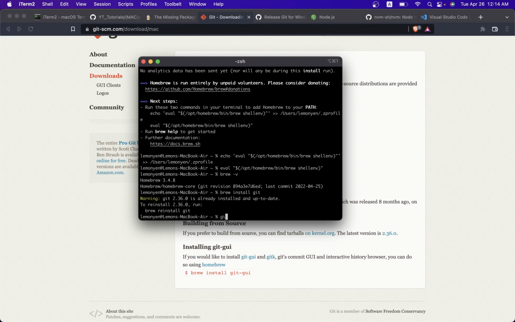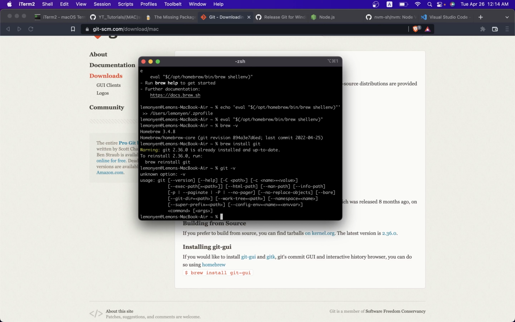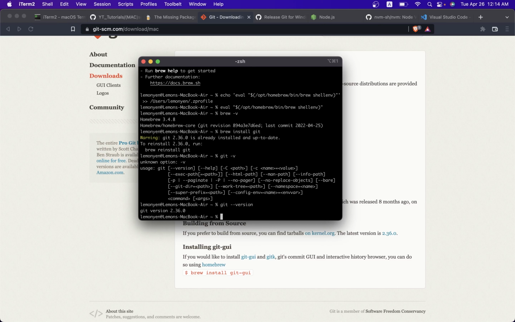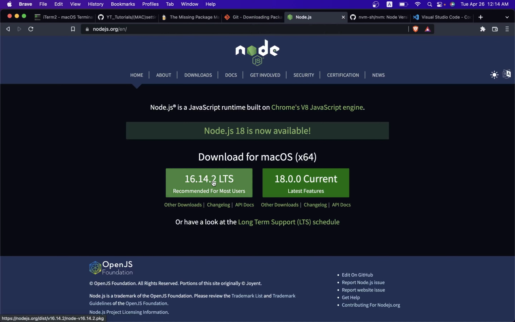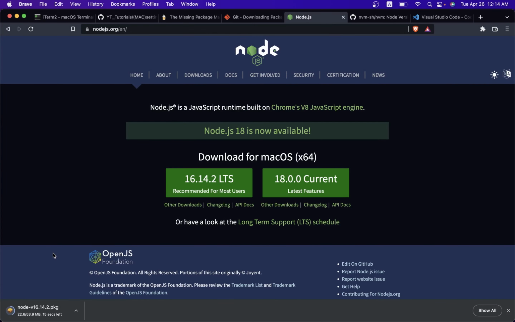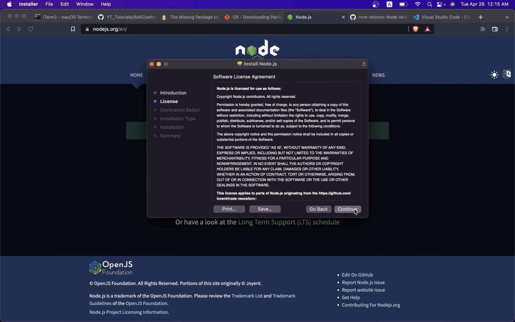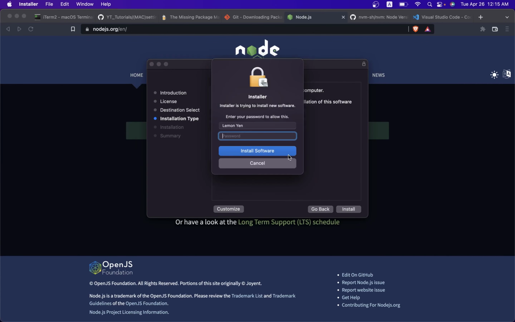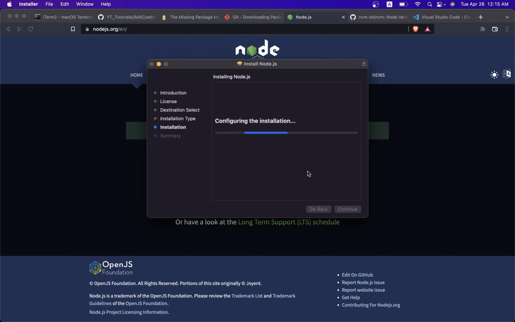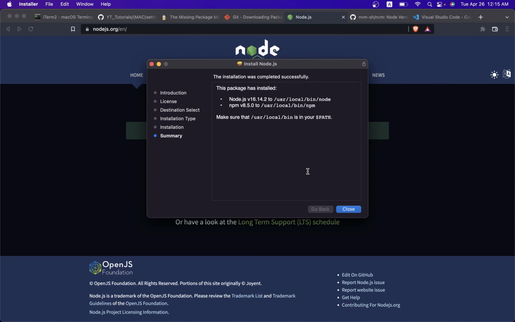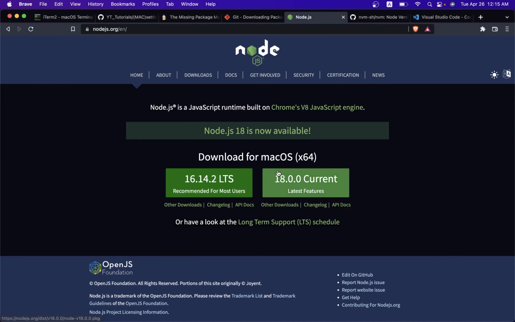And now, how to check Git successfully installed? git --version. Okay, now we can check the version of Git, so we succeeded. Next one, nodejs. So click long-term support, this version 16. Click and download. When you finish downloading, click on pkg and continue, agree, install. Type in your password. Yes, close. Move to trash. Now we finished installing nodejs and it includes npm.